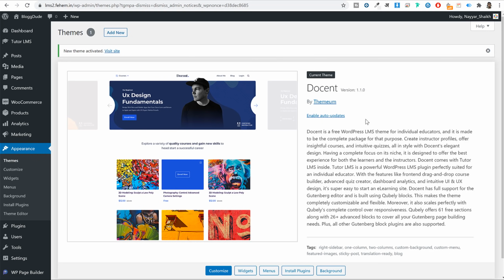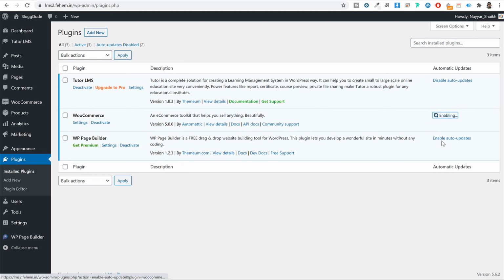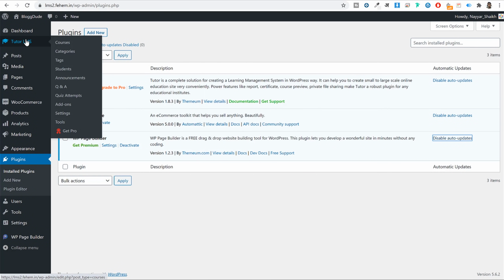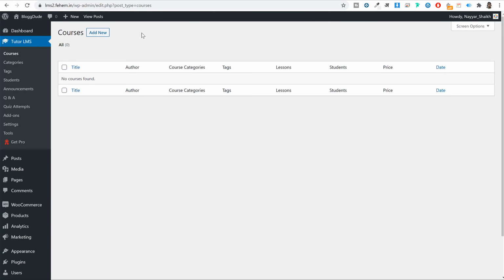And before you do that, I would also recommend you to enable auto update. So click on this link, enable auto update for themes and for plugins as well. Enable auto updates for all these plugins. And now to create a new course, you can click on Tutor LMS, and if you hover over Tutor LMS, you can see courses, categories, tags, students, all these options are given to you. Click on this courses option, and to create a new course, click on this add new button.